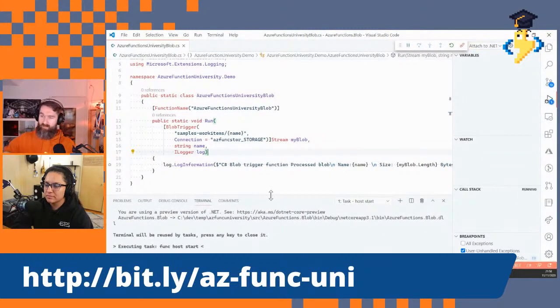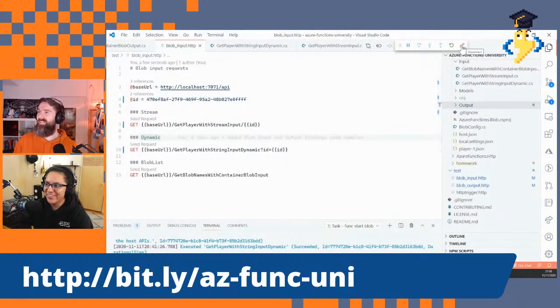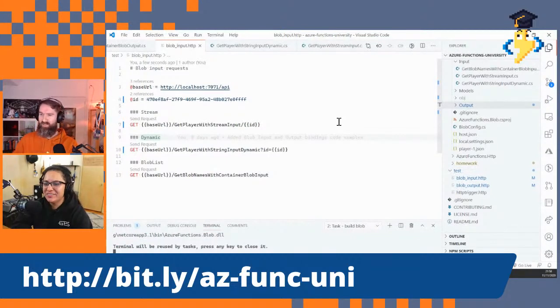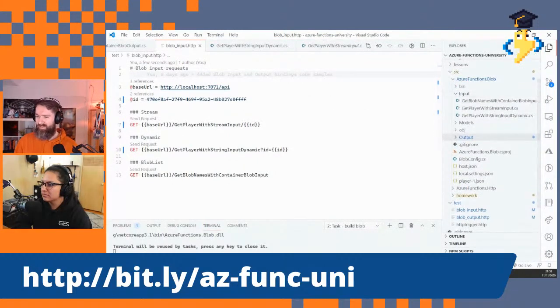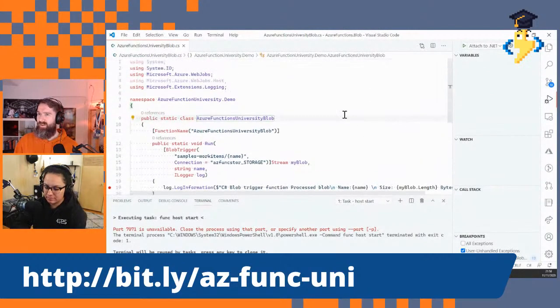Okay, so now the local runtime is starting. Oh wait, I'm still running the other one. Now I'm running too many functions at the same time. So I'm running two different projects at the same time. So I have stopped the old one with the input and output bindings samples. So now I need to run the one with the Blob Trigger.